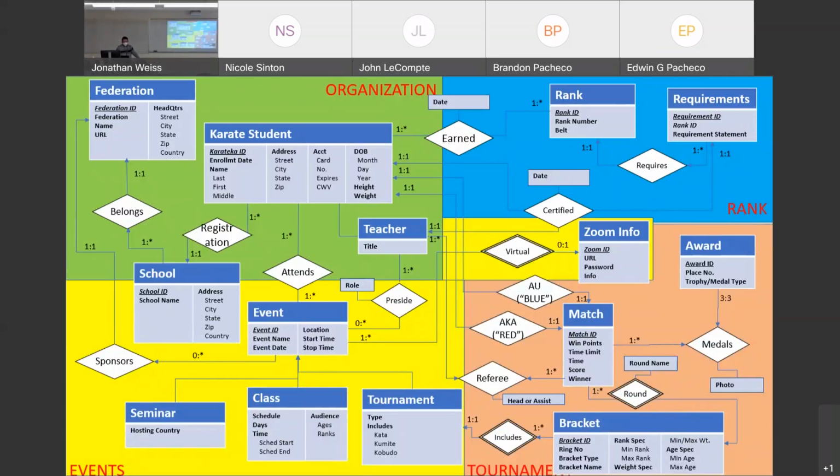Okay. So when I move to the rank area, I see a student earns many ranks over the course of their time. This is another conclusion you can draw from this diagram, that students earn many ranks, and a particular rank might be held or earned by many students. A requirement applies to a specific rank. And we look at this and we see that there's a one-to-one relationship between a requirement being certified, and once again, we talked about certified as a three-way relationship.